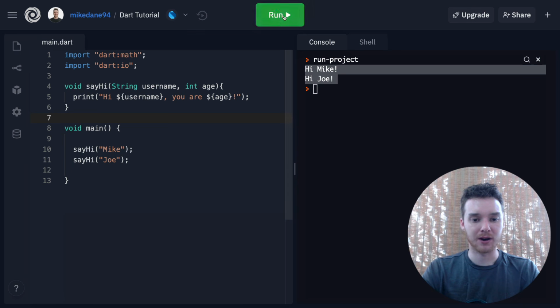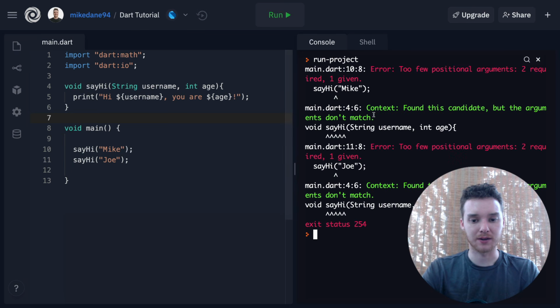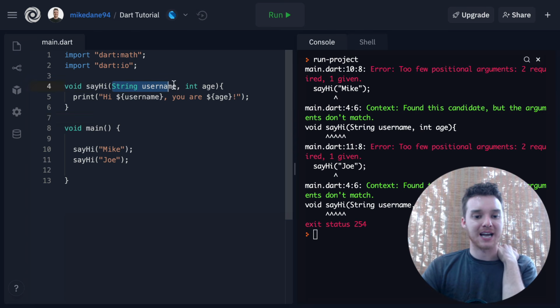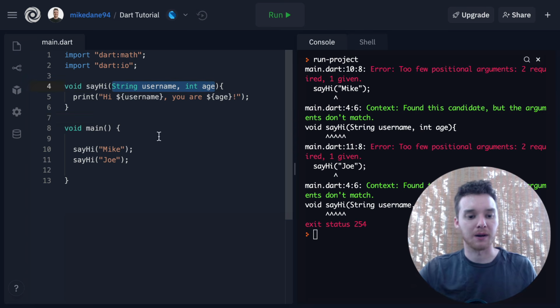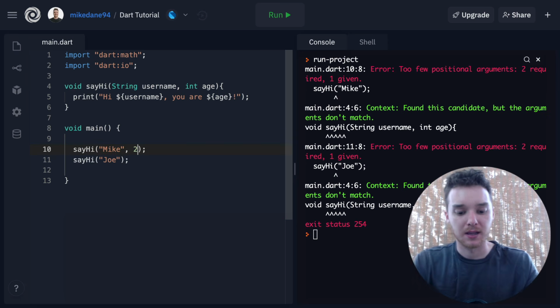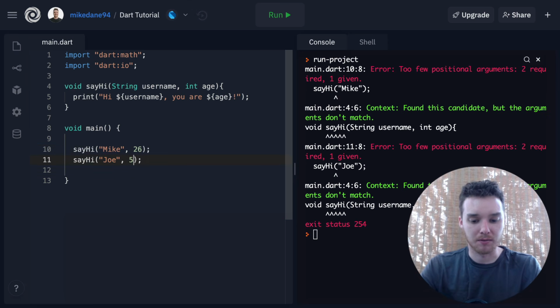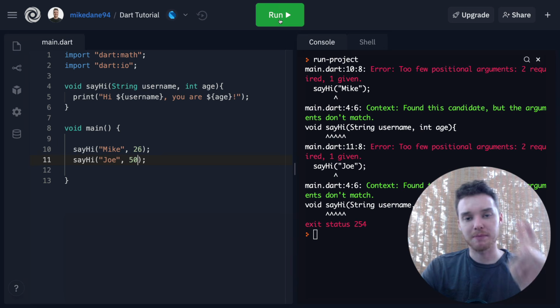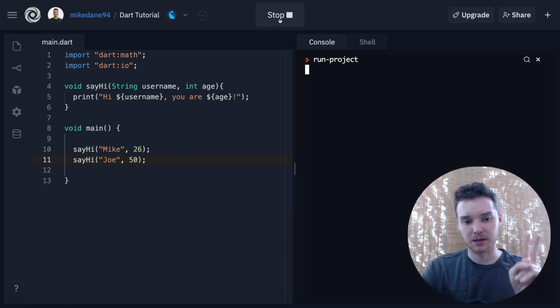So now if I run these, you'll notice that we get another error. And I'm sure you can guess why. It's because we've specified that say hi needs 2 values to do its job. But down here, we're only passing in 1. So now I have to pass in the age, and then, maybe this one's 50. And so now because we're passing in these 2 arguments, the program is able to do its job.